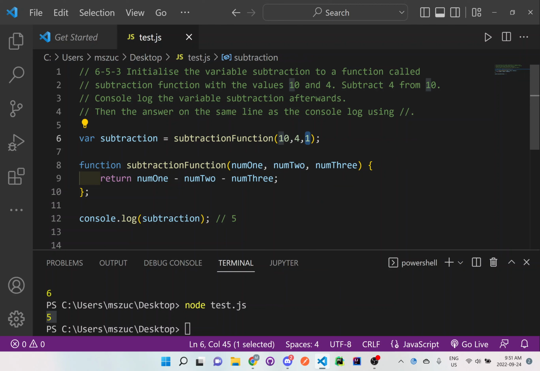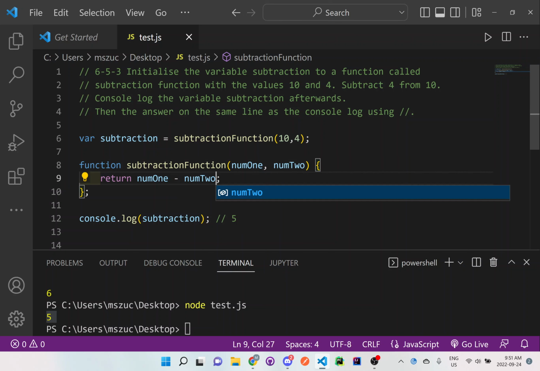And let's go back to the actual question because we only have the values of 10 and 4 in this question. So let's just remove this. I was just showing you an example. So remove that.